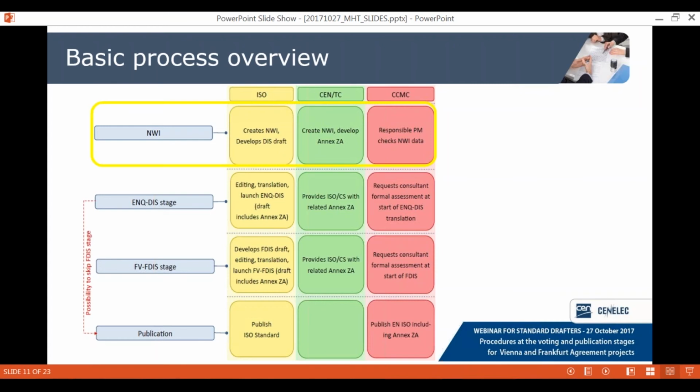So let's just go through this. At the new work item moment, at ISO level, a new work item is created in the work program of the international technical body, and the development of the DIS draft starts. At the technical committee level in CEN, a new work item is required, so a decision is required for the new work item.